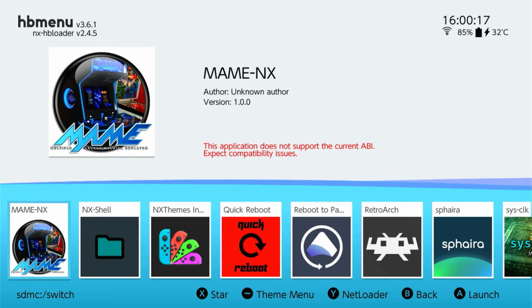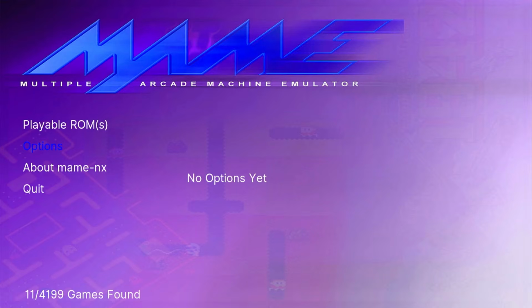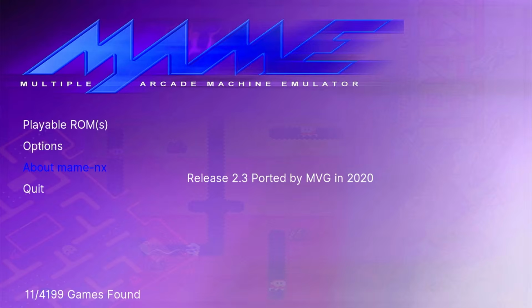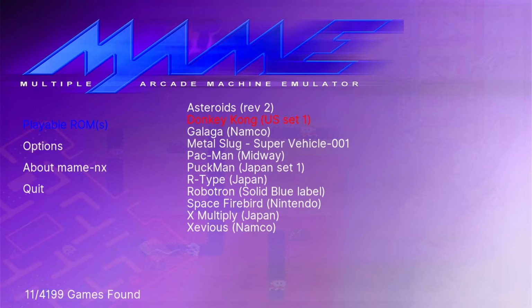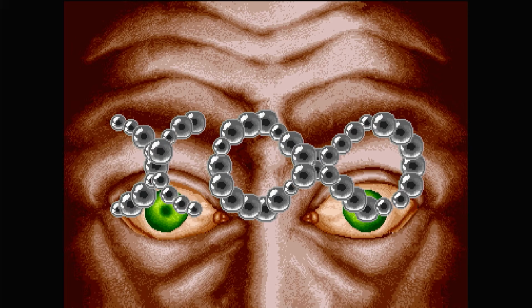So once you've got to there, then simply open up the Mame NX app and you should get to this screen. On the left here, we've got the main menu, and on the right, you should have a list of your games. To navigate, you can use the left analog stick to move the selection on the left-hand menu, and then just use your D-pad buttons to move your game selection. To start a game, you just need to select it and press the A button, and this will start up the emulator and run the game.